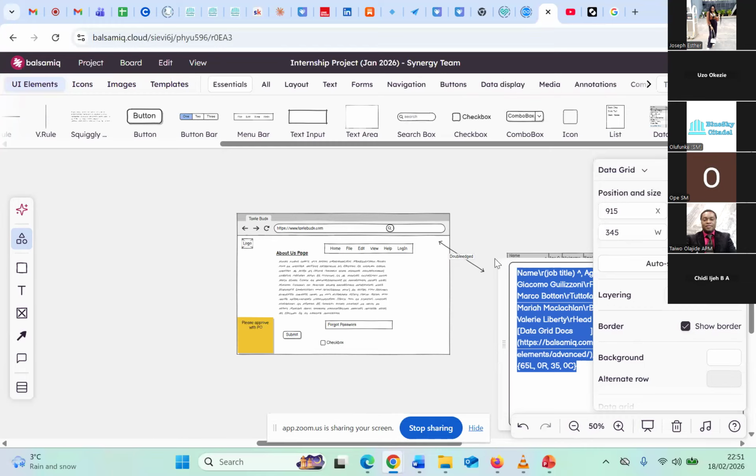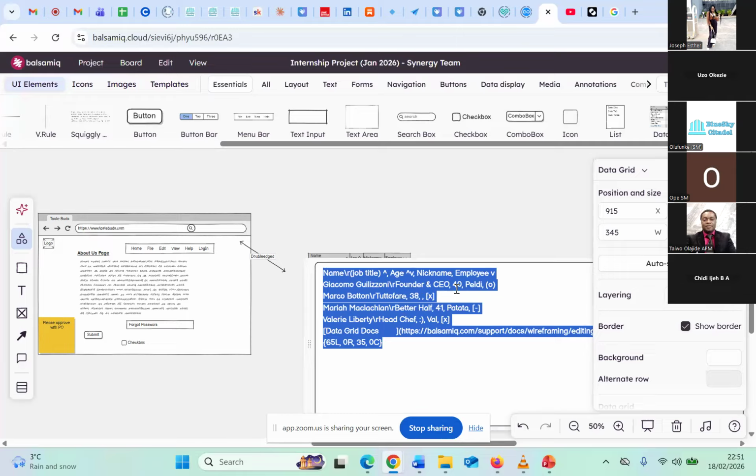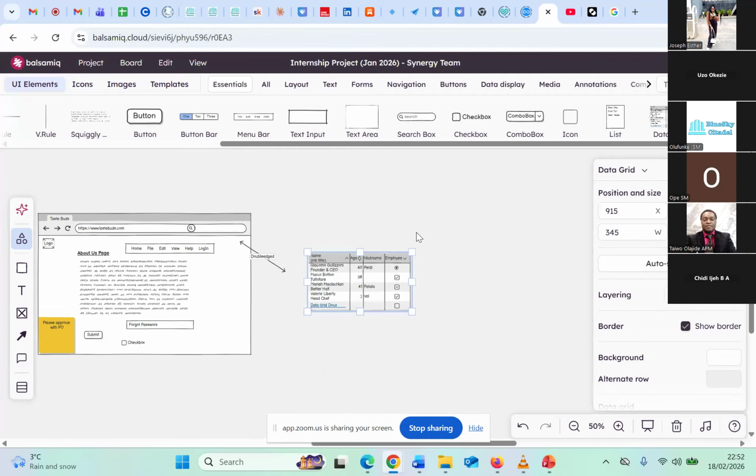Okay, then if you want to edit, you just double tap on it. So everything here is editable. If you want to create a grid, as you're seeing, as you're adding all the things there, it's replicating.